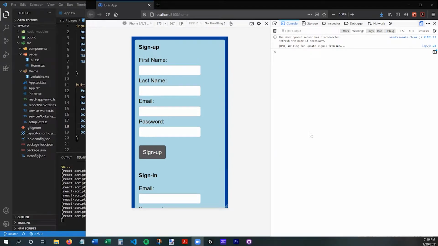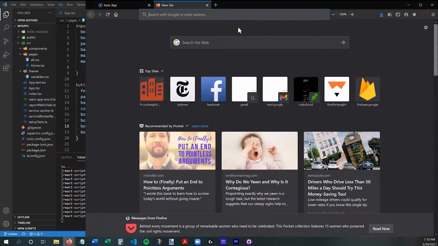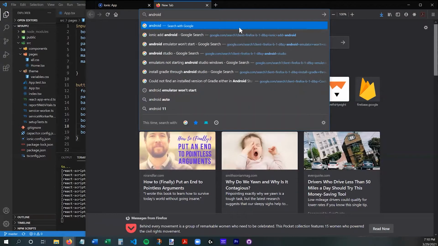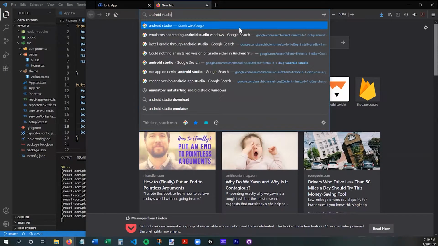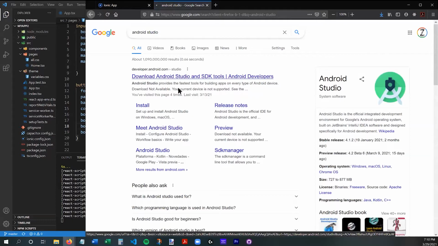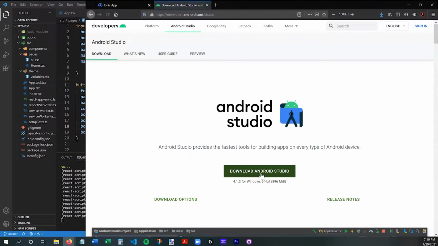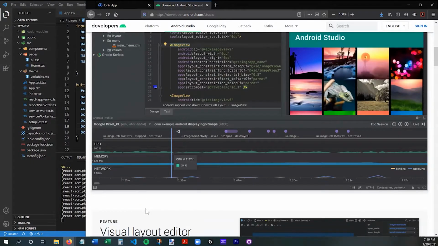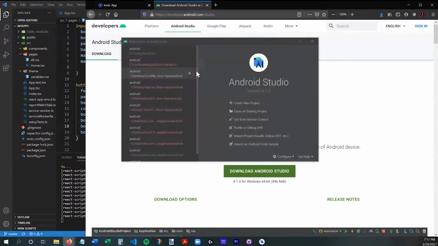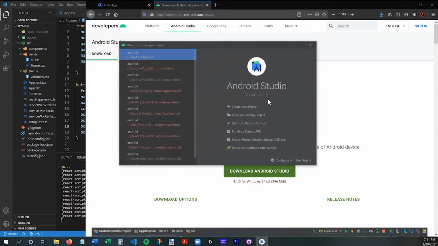All right, so here's the app that we have so far. The first thing you're going to need to do is download Android Studio. You Google Android Studio, download it for Windows or for Mac, and install it. Once it's installed, you can open it, and you might see something that looks like this.